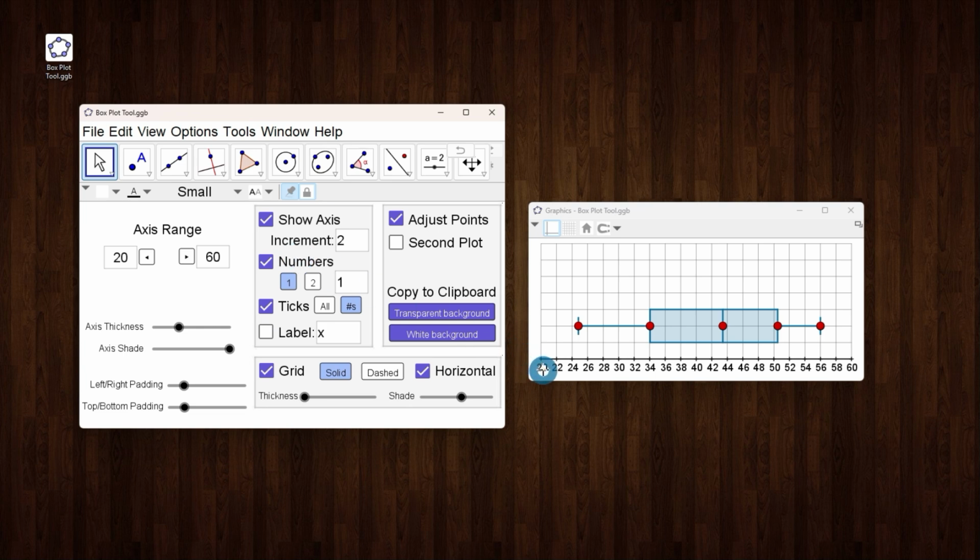Now we can see that we're using an increment of 2. Here I can choose to show or hide those numbers on the axis, and I can choose the frequency at which those numbers are shown. Selecting 1 places a number on every grid line. If I change that to 2, I see a number every second grid line. I can also input a custom value here if I want.